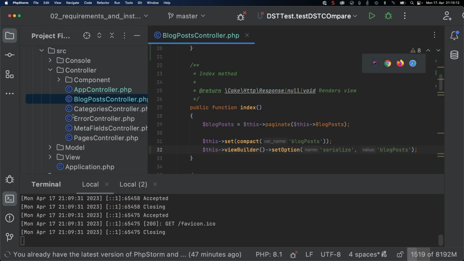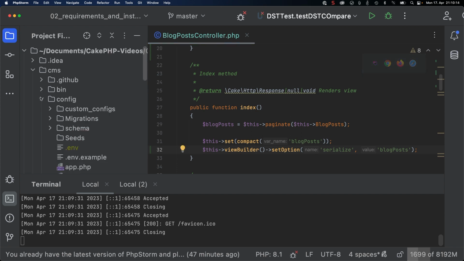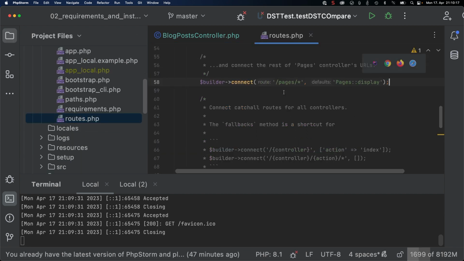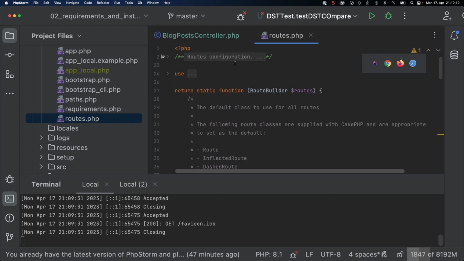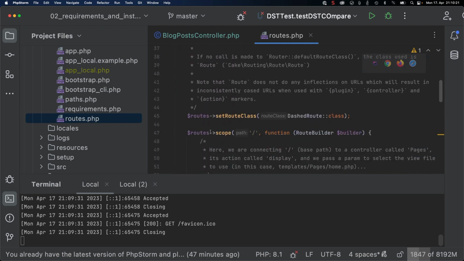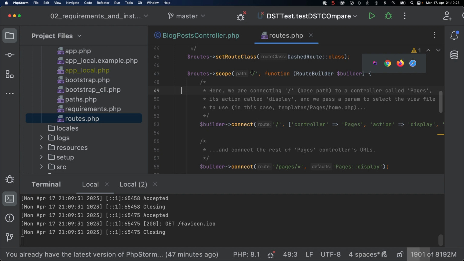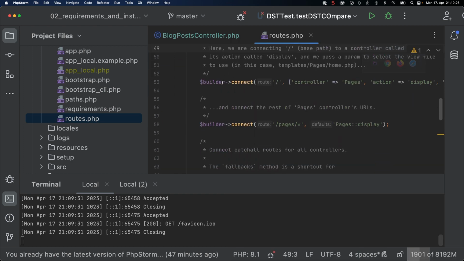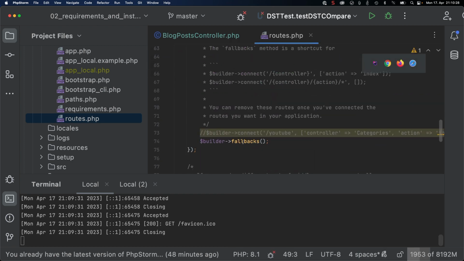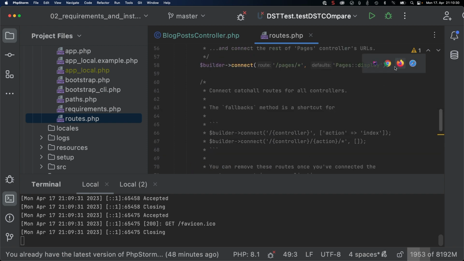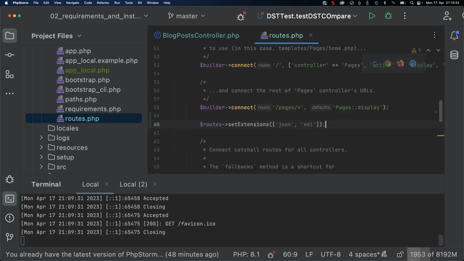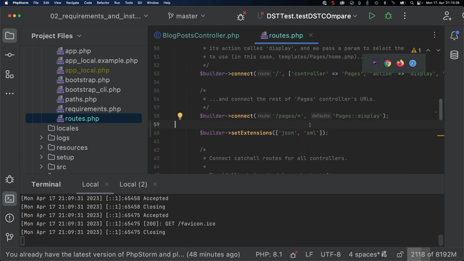So if we now go back to our application, go into our config routes.php, here we are inside of our return static function. We have our scope for our root URL. And in here, where we also have our fallbacks configured, I'll just add it here before our builder connect pages. This needs to be builder and not root. So now we added JSON and XML support inside of our router.